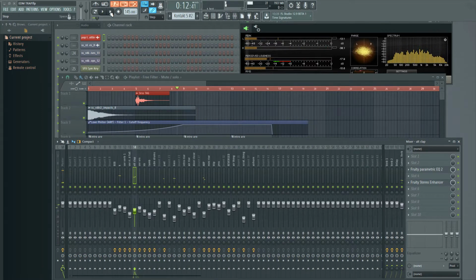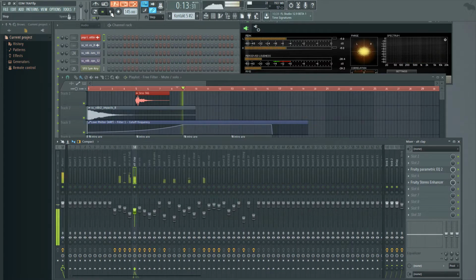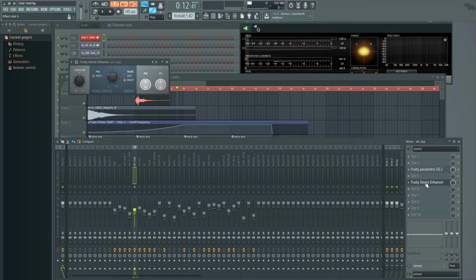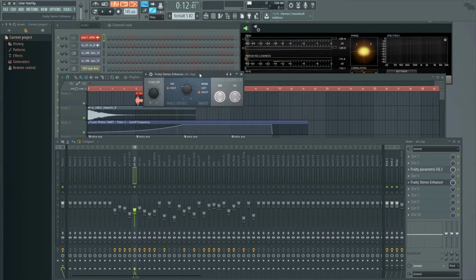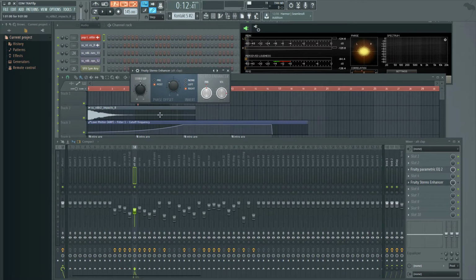And the sound we want to focus on is this clap. Originally, if we isolate it, this is what this clap sounds like. It's pretty much a mono sound, straight down the middle. And we want to give it some more presence, we want to widen it, so we're going to use Fruity Stereo Enhancer. Simple little plugin, you can change the separation, offset the phase, panning, volume, pre and post, etc.